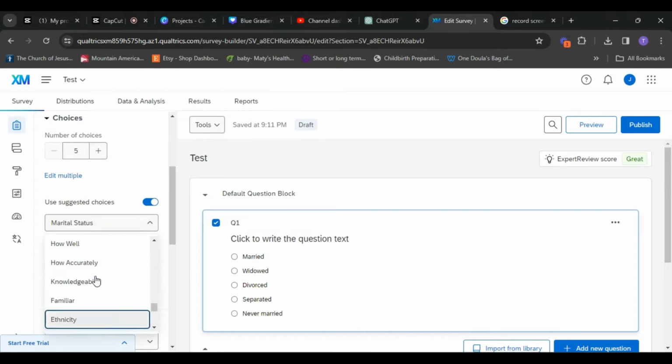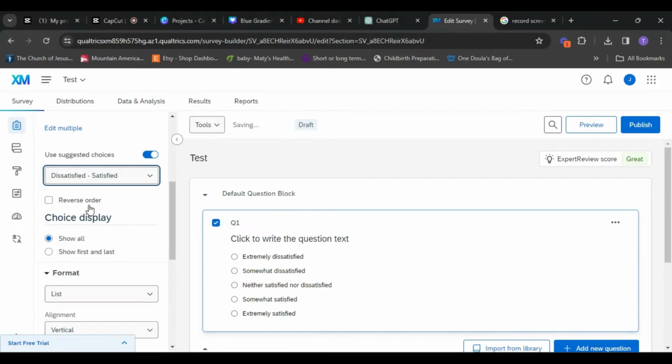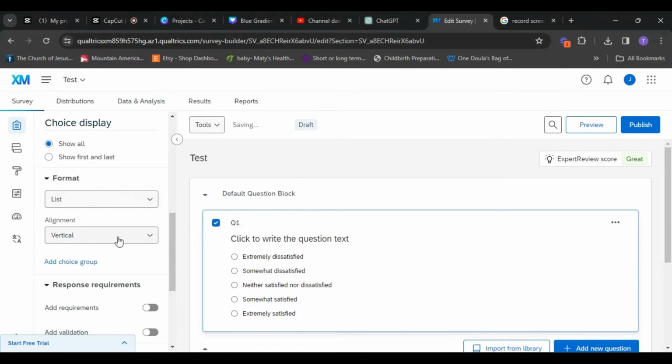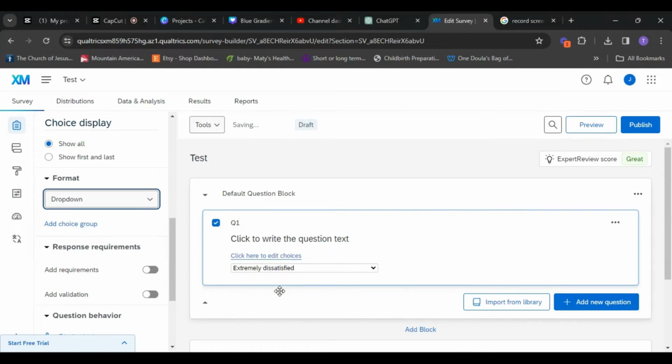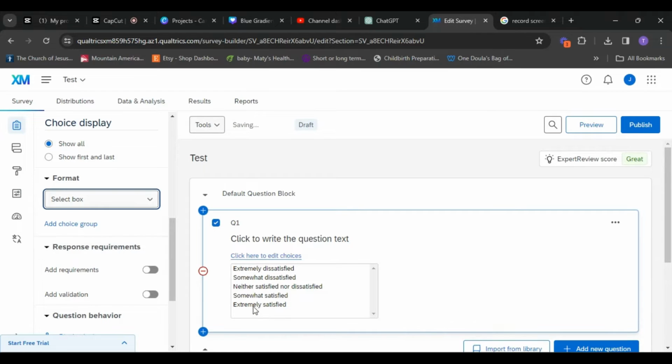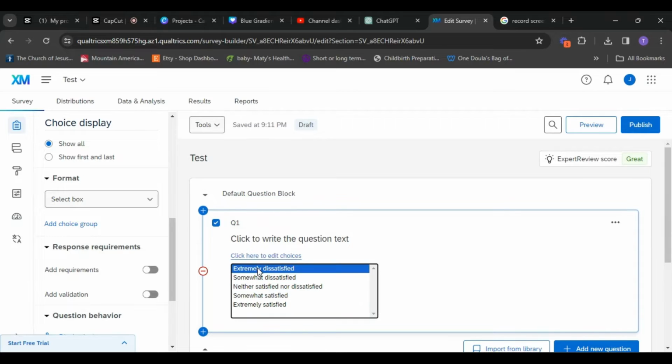Next, I have reverse order. If I don't like it from top to bottom like this, I can make it from bottom to top like this. So it just reverses the order of the options you have added to it. You've got your formats. In a satisfaction question, obviously you probably want a list. But if you had a drop down, for like maybe you're a school and you're trying to have someone select the course that they're in, you could create a drop down menu and let them choose from it. There's also select box, very old school. I don't suggest using this format.